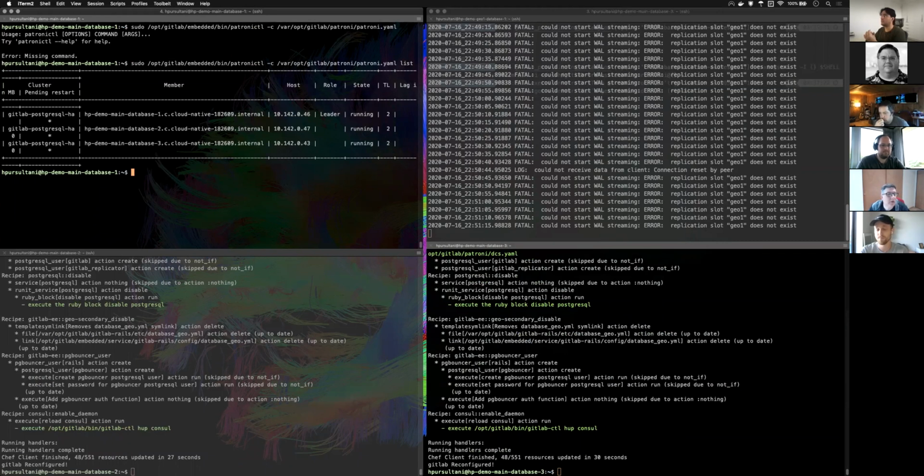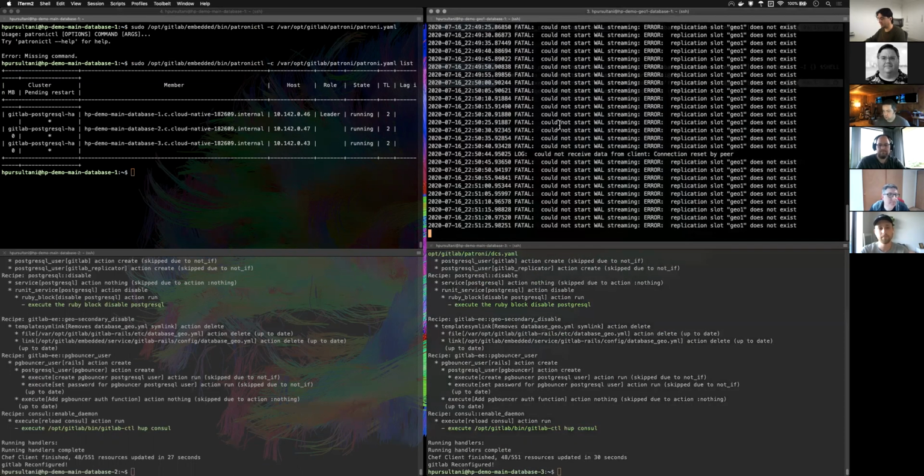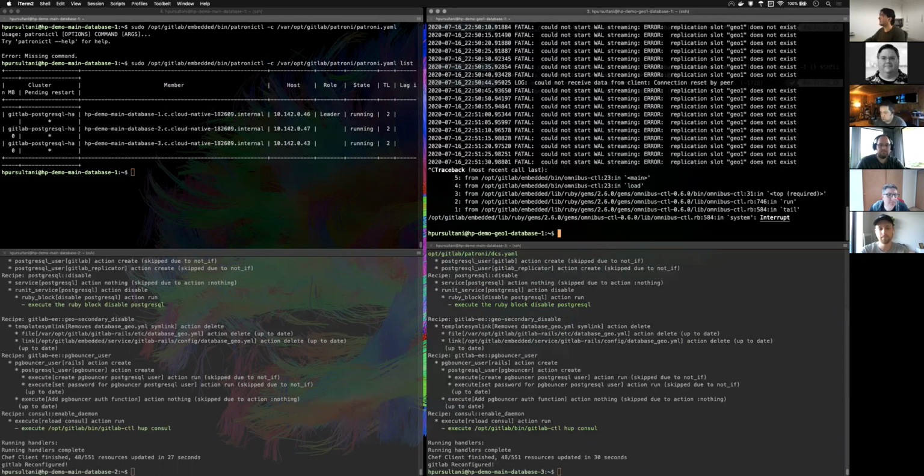We have a Patroni cluster, but we still have a problem on the geo secondary. And I think I know why it is happening, because we should have called a geo replication database. There is a geo command that, let me bring up the documentation. I am going to follow the documentation. Sorry, just bear with me.